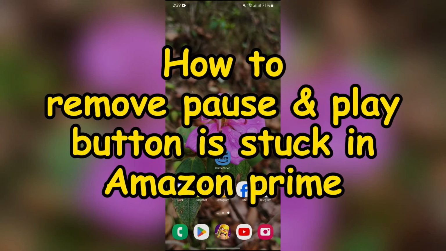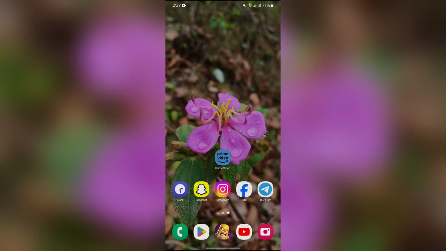I am going to show you how to remove it if your Prime Video's pause and play button is stuck on the screen with the video overlay. So without any further ado, let's dive right into this exciting solution video. If you are also facing this kind of problem, it might be very hectic while watching any of the content.